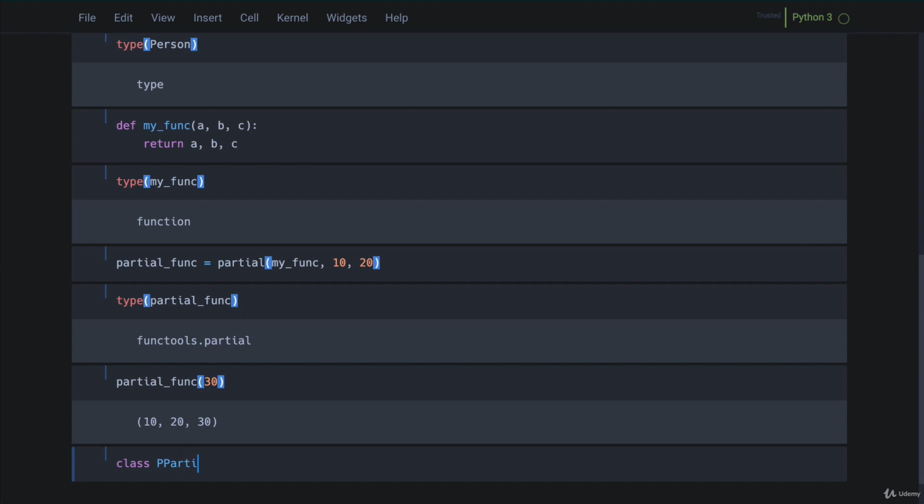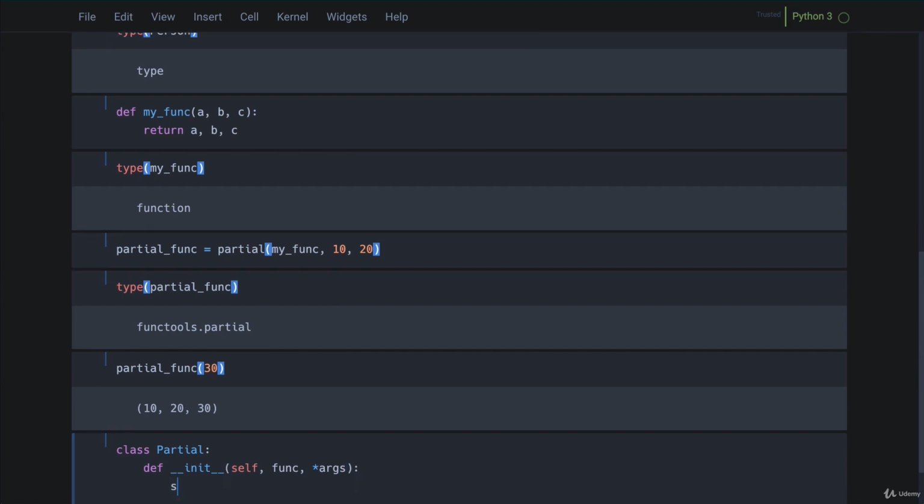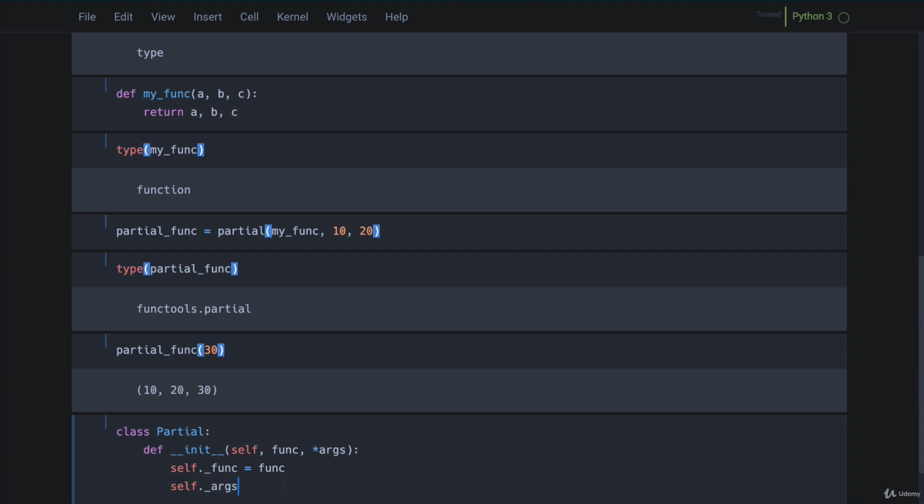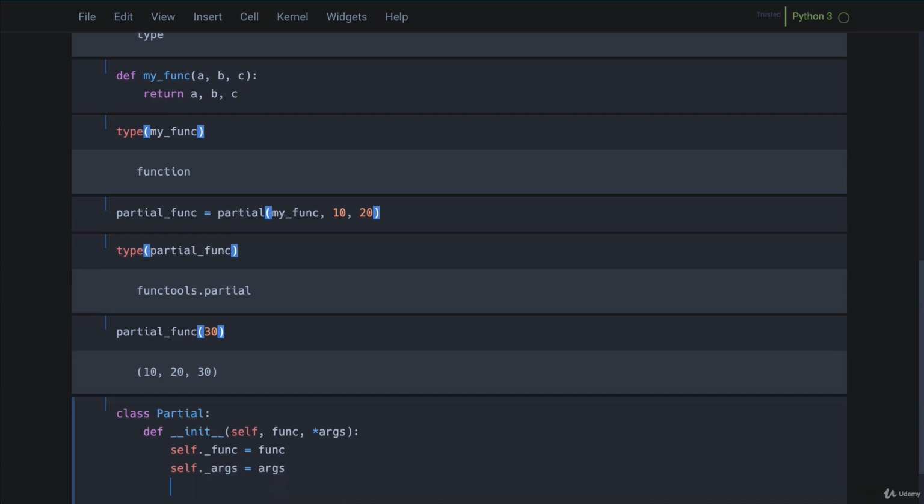So let's create a class called Partial. And here we're going to define our __init__. So for the __init__, what do we need? Well, it's a method, so we need self, but we need to pass in the function. And then I'm only going to use positional arguments. I'm going to allow passing in a variable number of positional arguments to the __init__. And then all I'm going to do here is store this in private instance attributes. So self._func is func, and self._args is going to be args, like so.